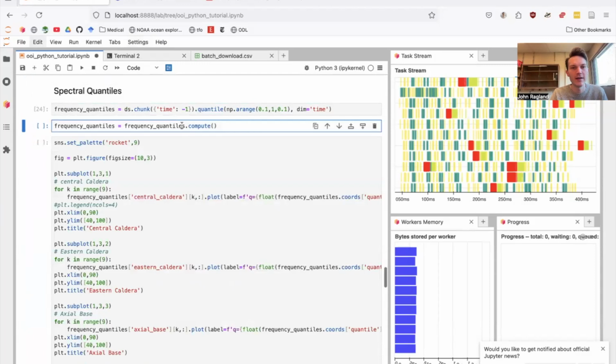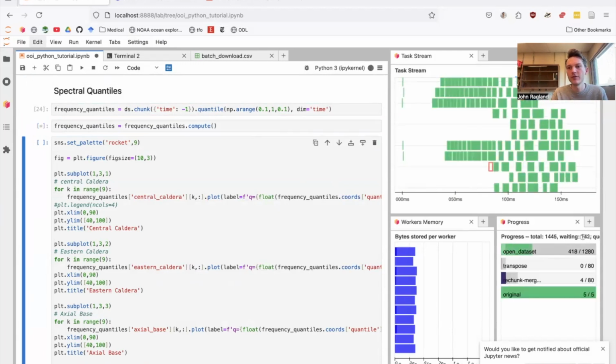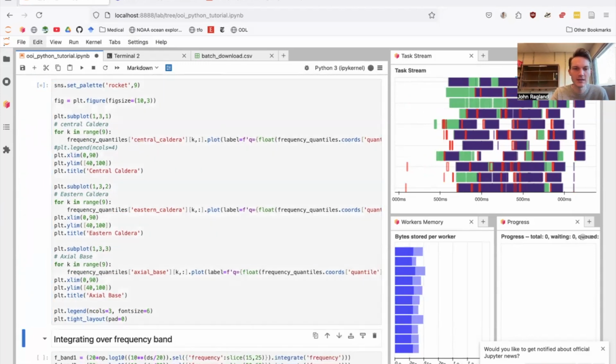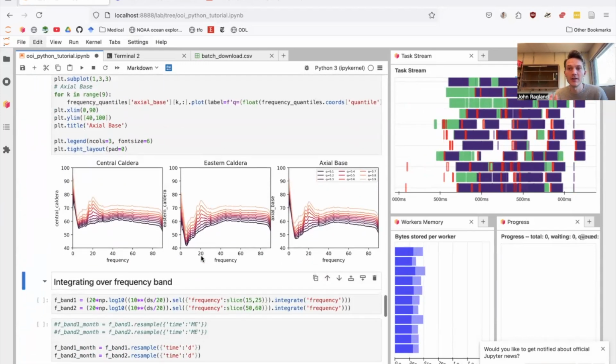But now when I call the compute method, then it will send it off to the available cores, which I'm just using a laptop, so there's just a few cores here. But this same code can scale to supercomputers or cloud clusters if you're dealing with bigger data. So I can call compute, and it will send that off to the cores, and you can see how it's computing that. And then we can see what the percentiles of the spectral level look like over these 6 years.